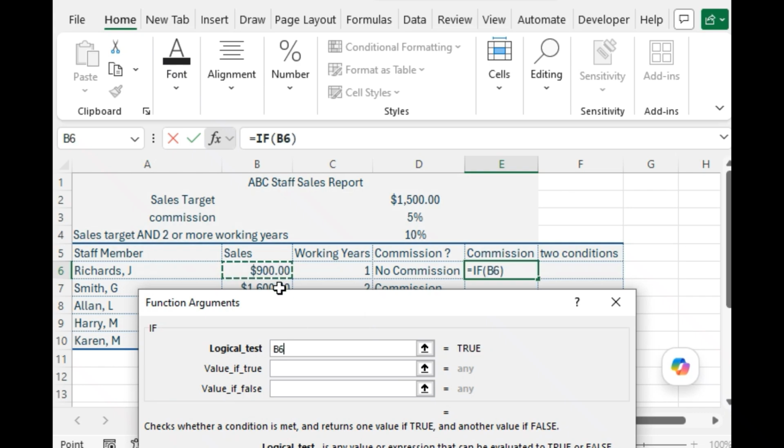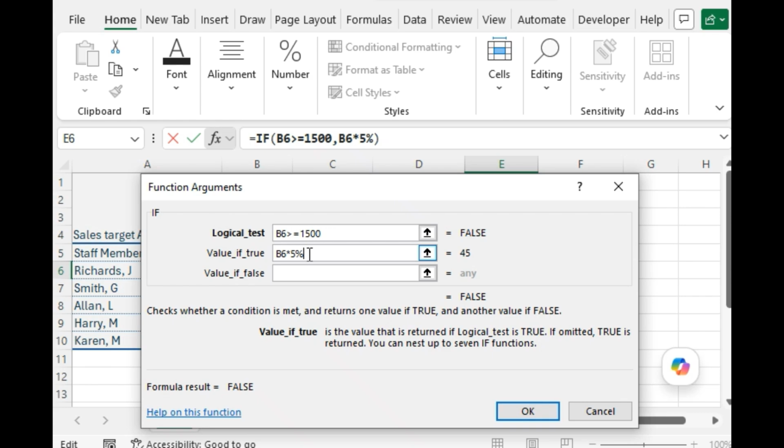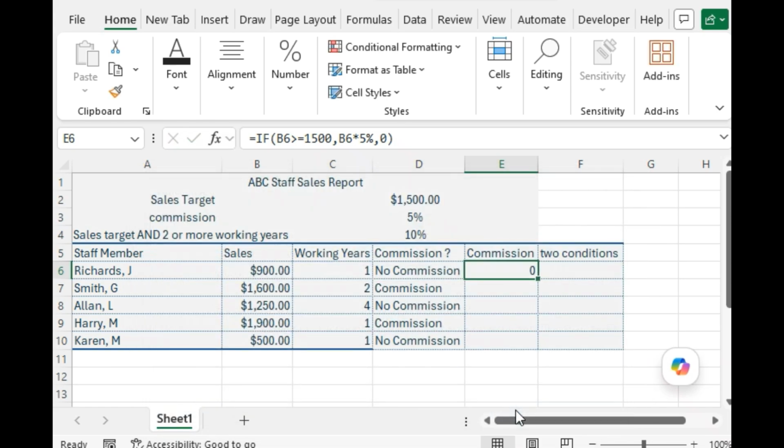Here the logical test is the same, which is the sales is over than or equal to 1,500. If this value is true, we'll multiply the sales by 5%. If the logical test is false, we write 0. They have no commission. In the first case, there is no commission.